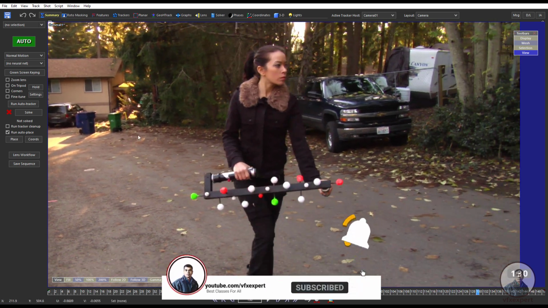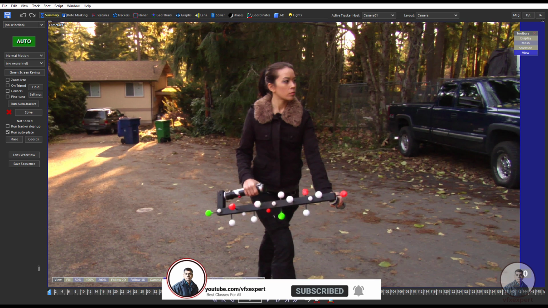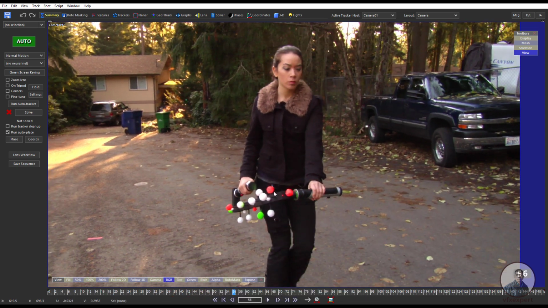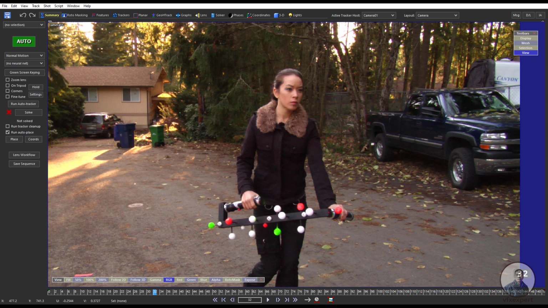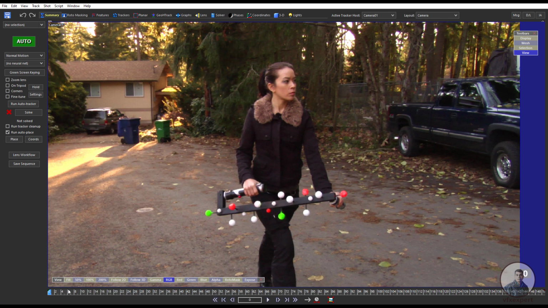So inside this you can also see the camera movement, and we will also track this object which this lady is holding. So both things we have to track. First we will track our camera, then we will track our object here. Now go to the starting frame here.